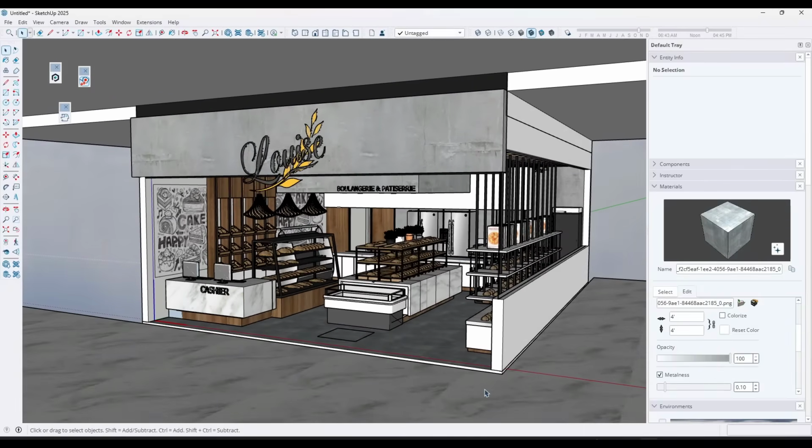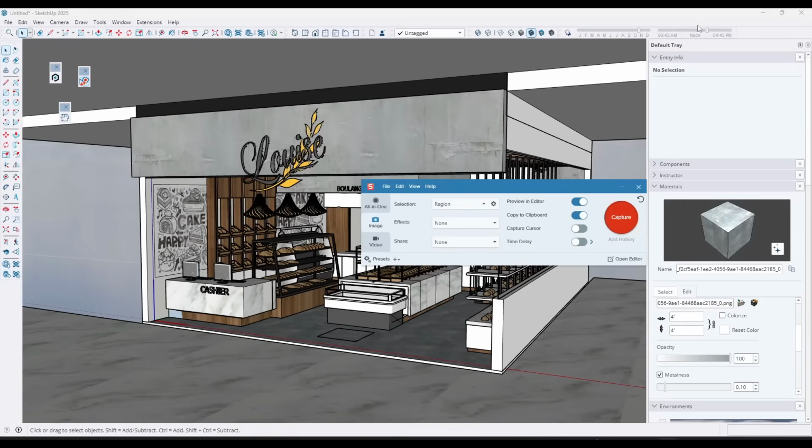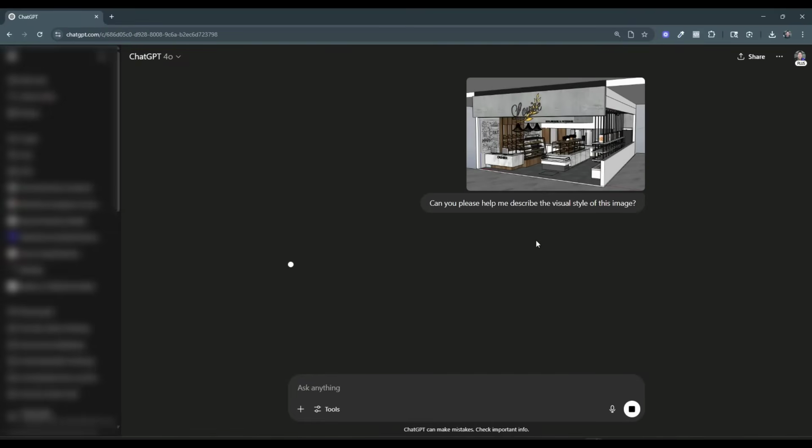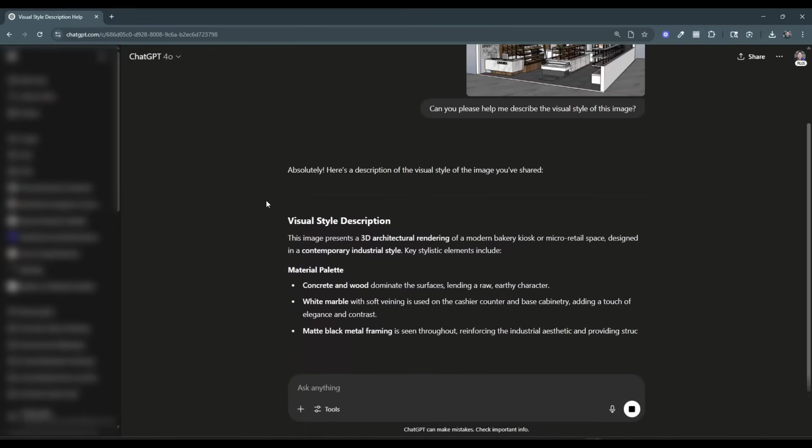But what I might do is say that I've got this building right here. I'm going to take an image of it, which is just a SketchUp model. And what I'm going to do is I'm going to say, can you please help me describe the visual style of this image? Question mark. And I'm just going to drag the image in like this. What it's going to do is it's going to analyze the image and it's going to give me a description of the style of this space right here.